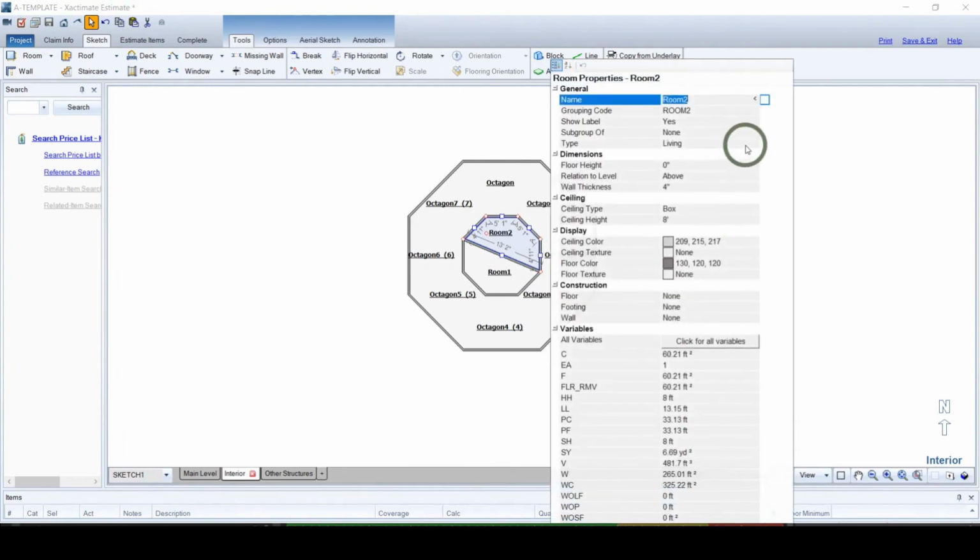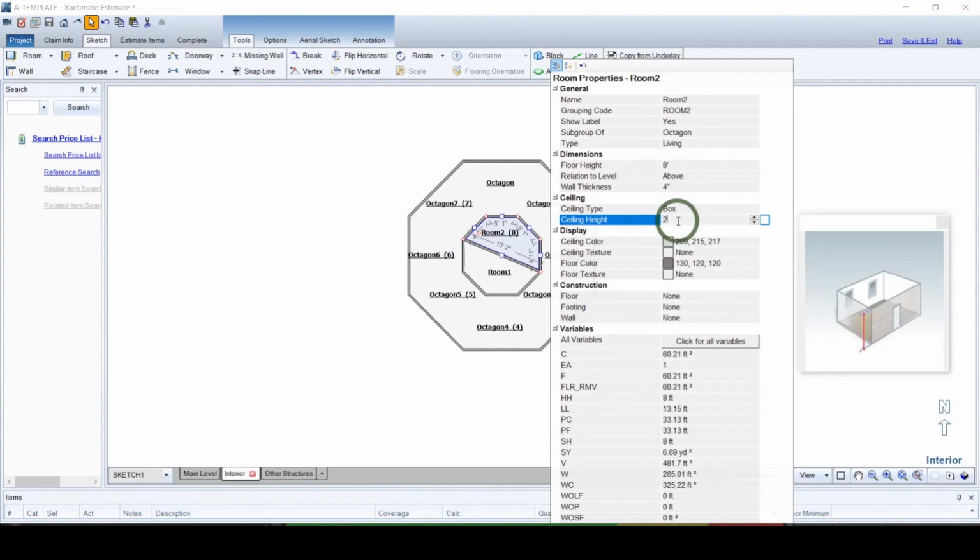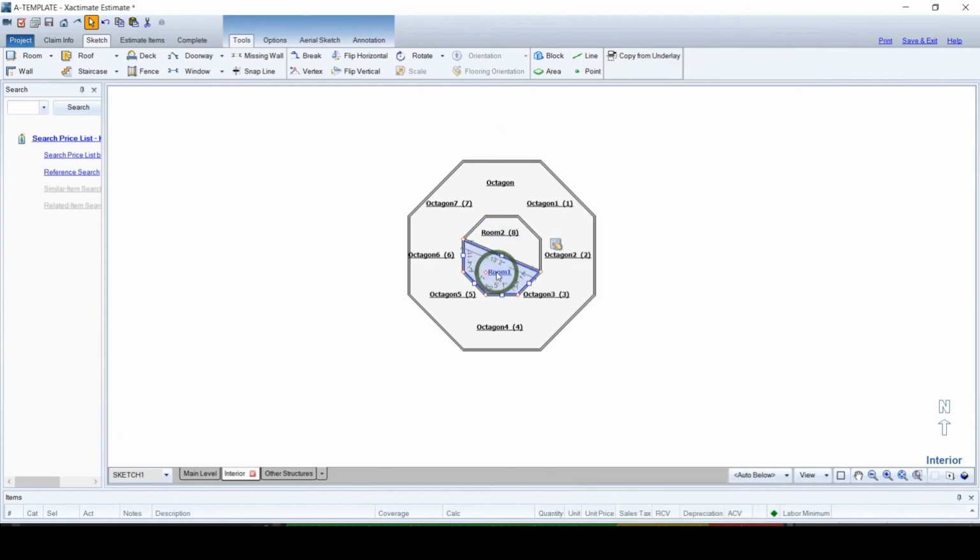and we're going to change this to the subgroup of the octagon. And we're going to raise the floor height to 8 foot, since that's where the other floor, the other ceiling stops. And then we're going to raise this by 2 foot. And that's going to give us a 2 foot raise on it. You could use one or whatever it happens to be. I'm using two just because it shows up a little better.